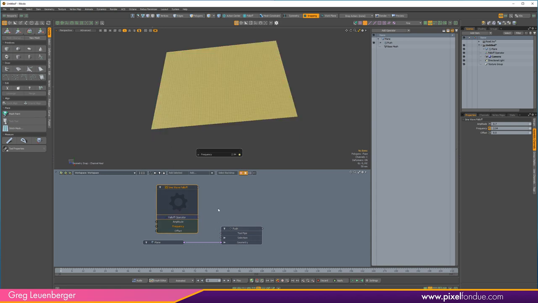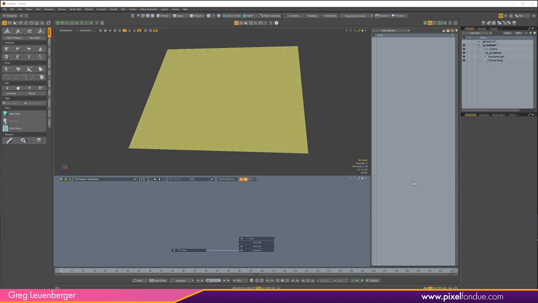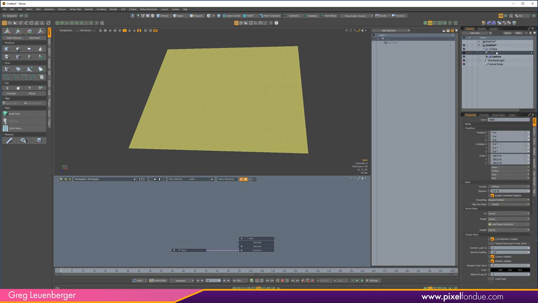So I'm going to unhook this, and I'm going to just delete the sine wave assembly. Okay, so the first thing we need to do to create a curve falloff is create a curve. So press N and we get an empty mesh item. And I'm just going to rename that curve, C-U-R-V-E.